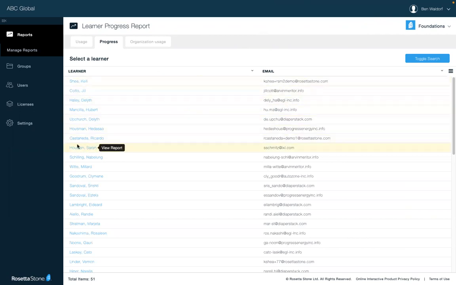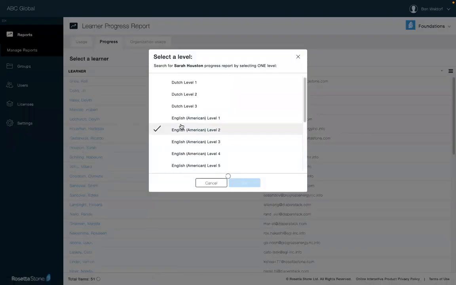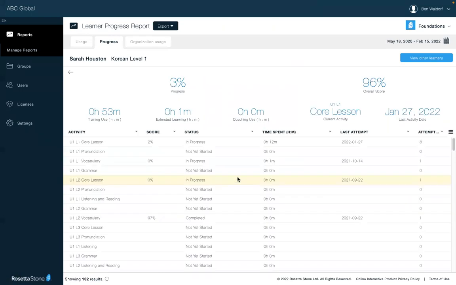So for example, I can click on a student here and it will take me to their learner progress report. I can choose the language that they're learning. And now it's going to tell me that this student has 3% progress. It can show me their score, their training time, etc.